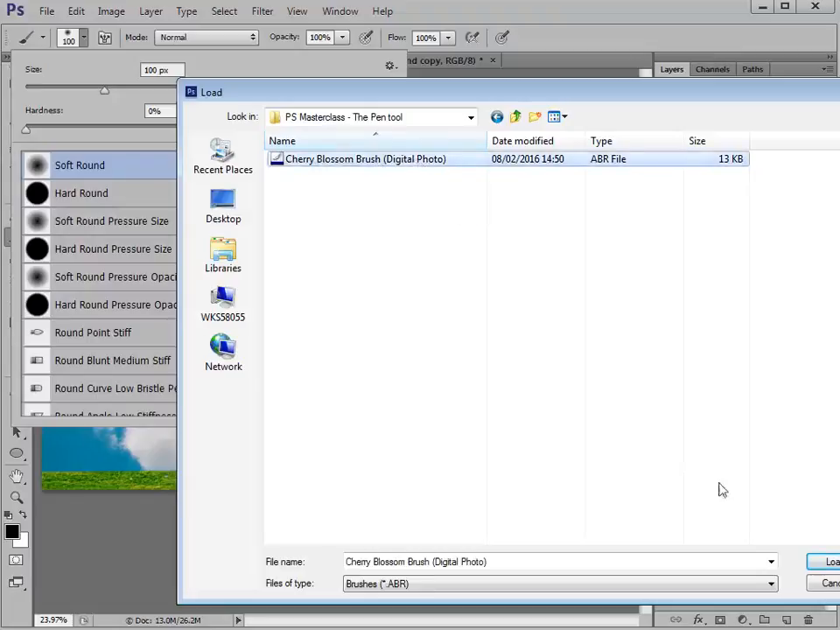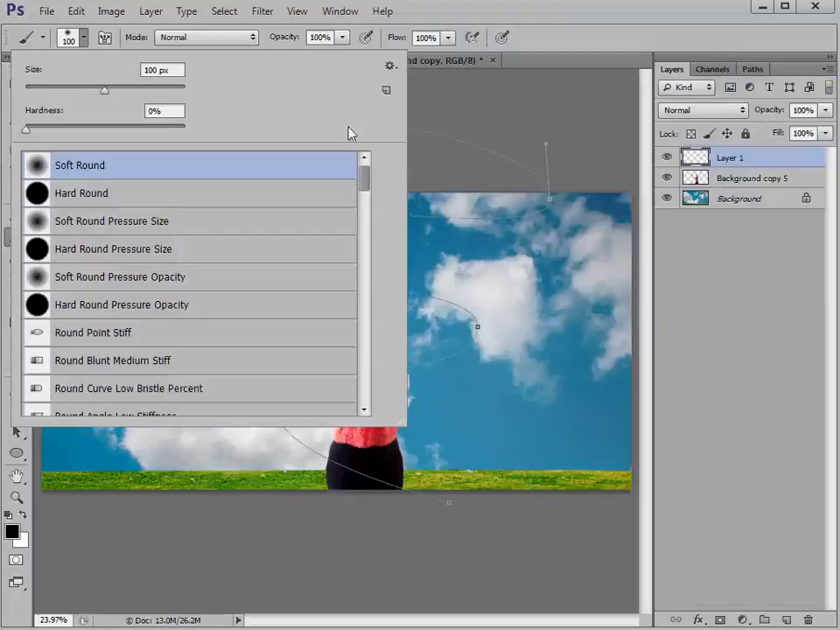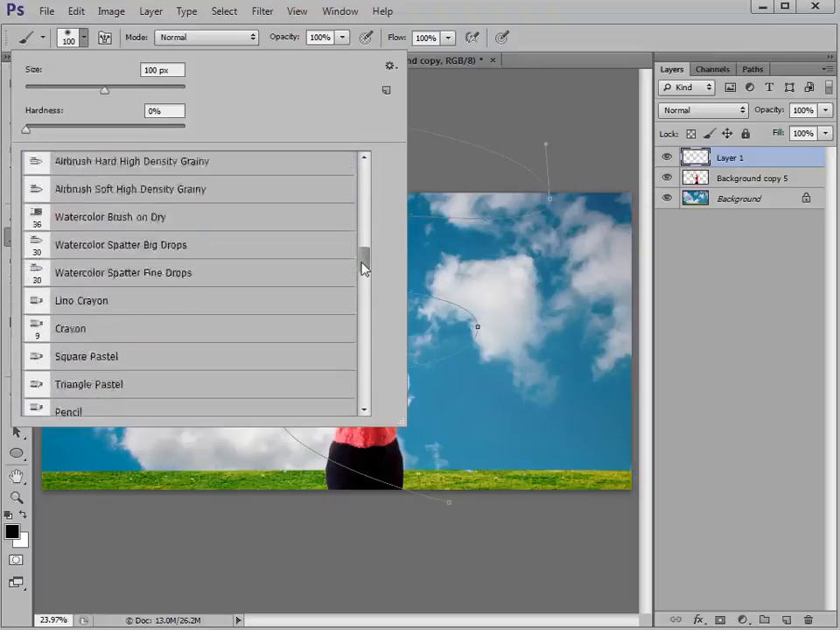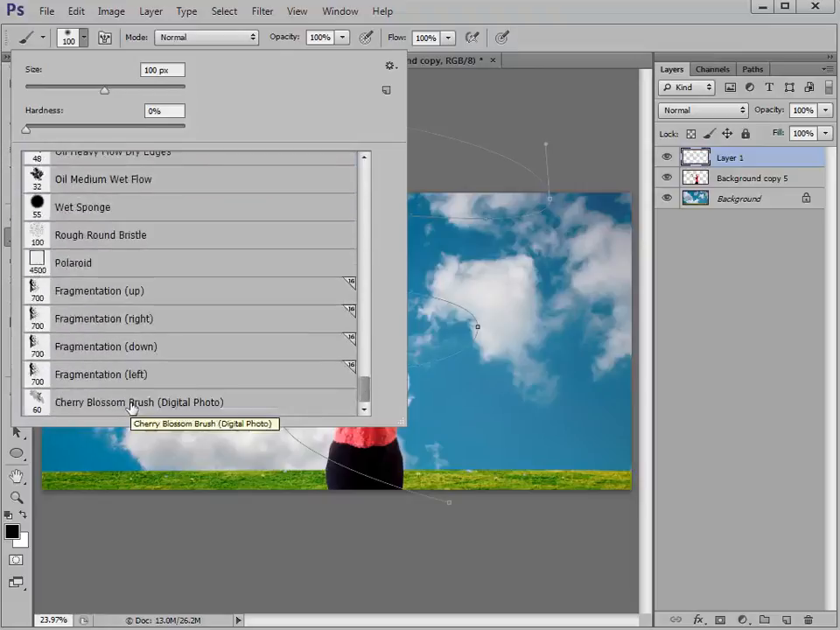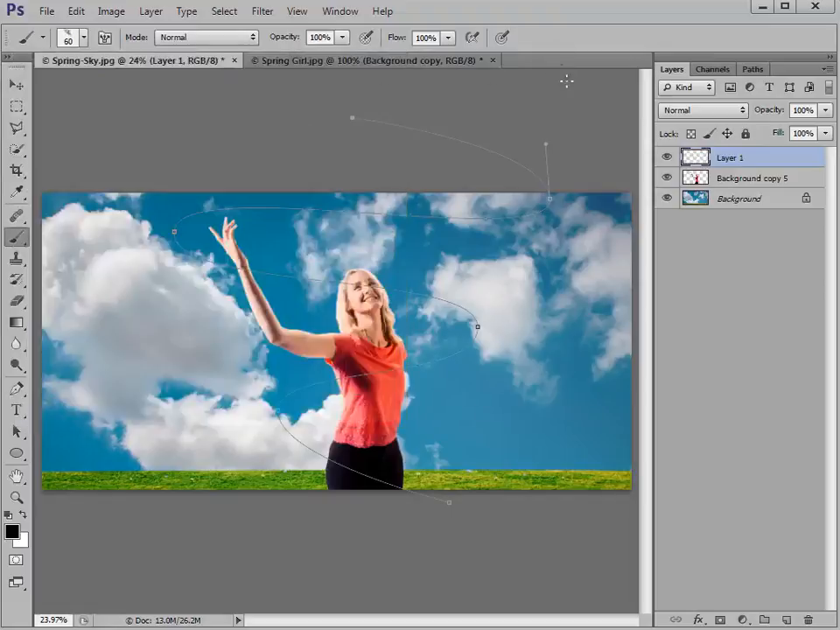You can click on it once and then click load, or you can double click it and it will be loaded into Photoshop for you. To see it, simply scroll to the bottom in the brush preset picker and you'll see Cherry Blossom Brush Digital Photo. Click it once to highlight it, and then click outside the menu to close that menu. So now we've got our path here, and we've got our Cherry Blossom brush selected.